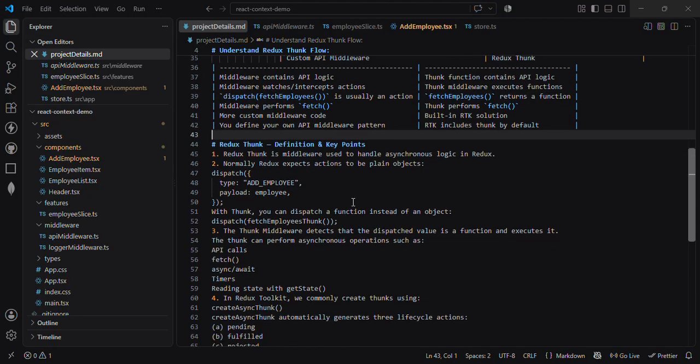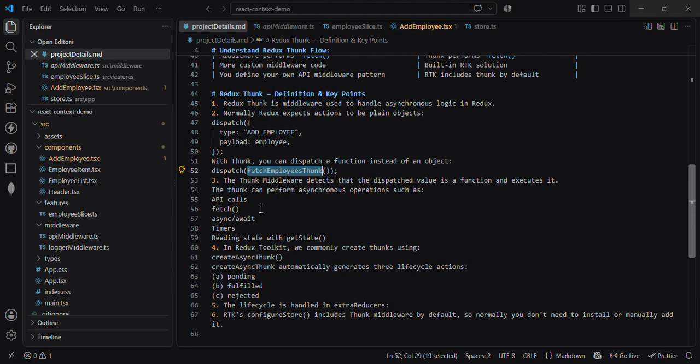Now, just to see the definition and key points: Redux Thunk is middleware used to handle asynchronous logic in Redux. That is very much understandable now. Normally Redux expects an action to be a plain object. We already discussed that whenever we dispatch, usually it is an object, but when we use a Thunk, it will be a function. The Thunk middleware detects that the dispatched value is a function and executes it. So automatically it understands that if it is a function, the Thunk middleware will be executed.